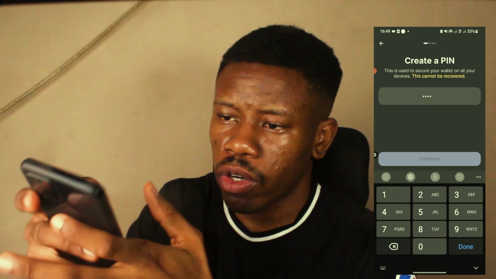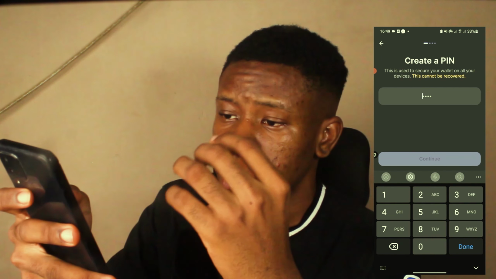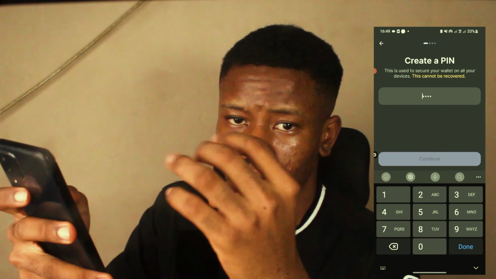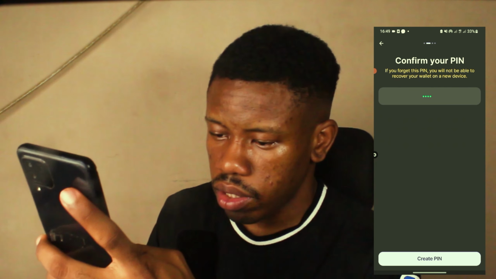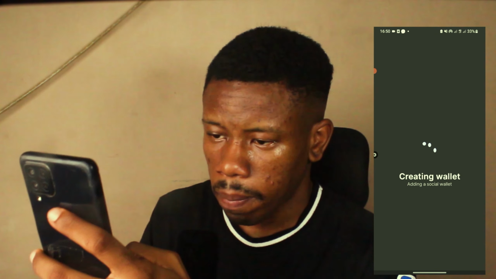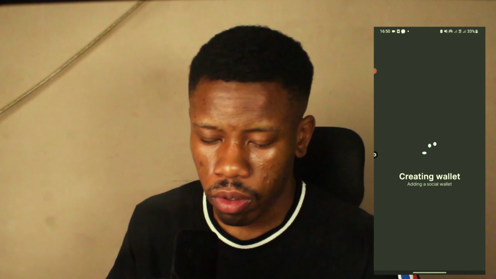Once you have connected your email to the Phantom Wallet, you need to put a secure pin. This pin is what is going to be used to protect and secure your wallet. So you put in your secure pin, you create your pin. Once you have put in your pin, you now need to wait for some seconds for your wallet to be created.